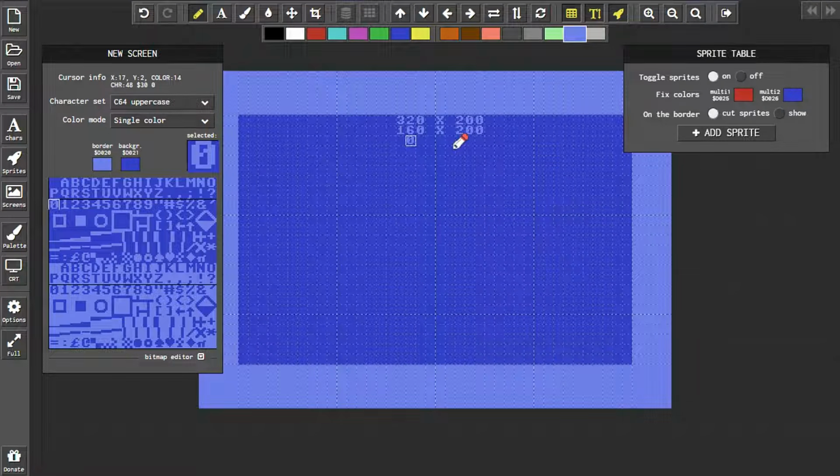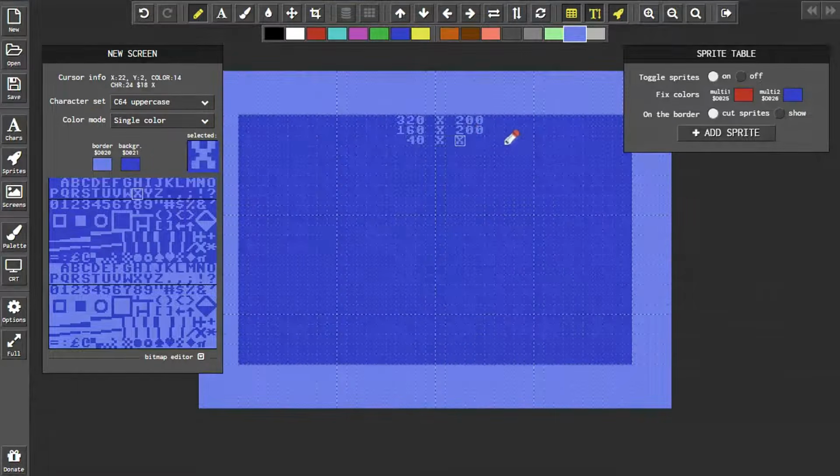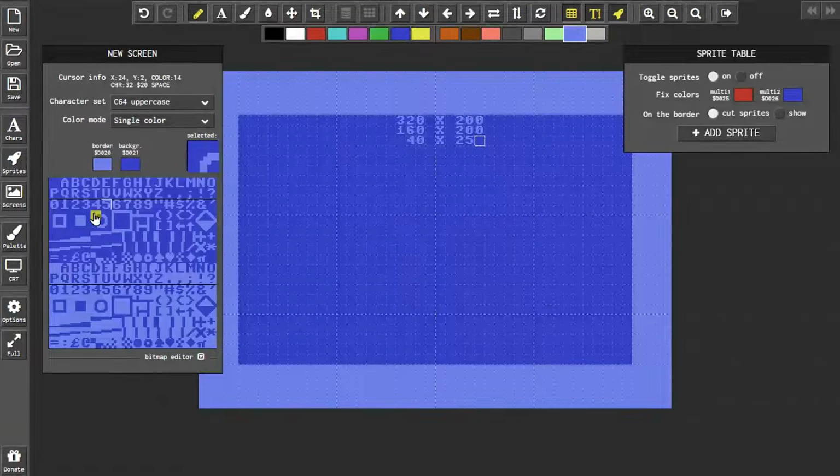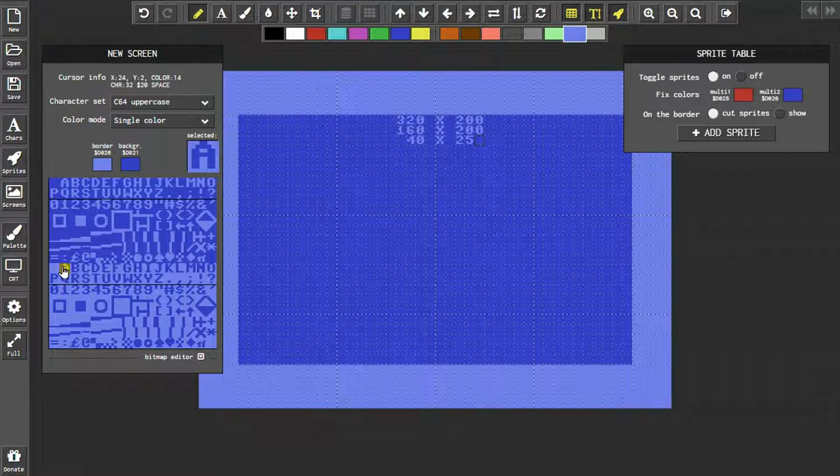So 40 times 25 characters. And what we have over here is the Commodore 64 PETSCII character sets. So it already comes with many different shapes. So let's say, for example, we want to make a Pacman. We can already reuse many of the shapes that come with the Commodore 64, but we can also go in and modify this character set so we can make special characters we want to use.